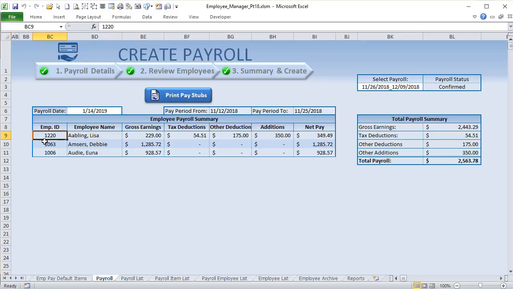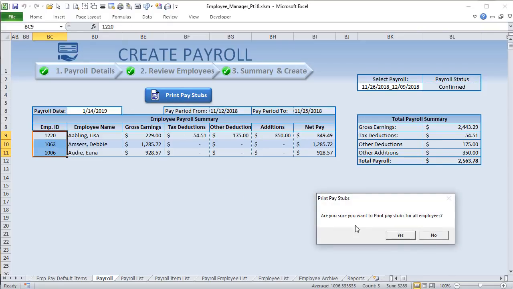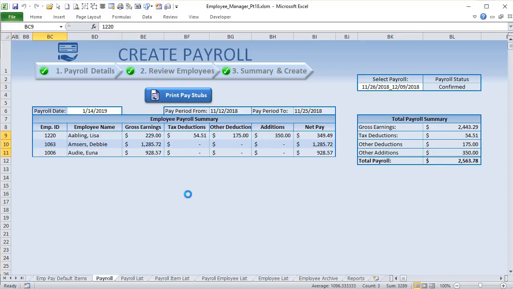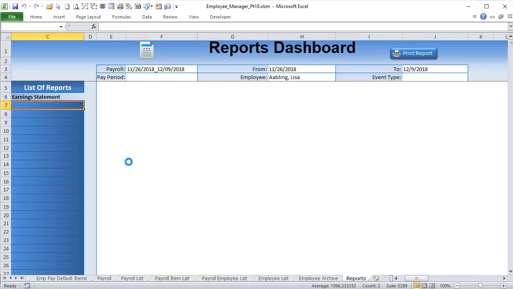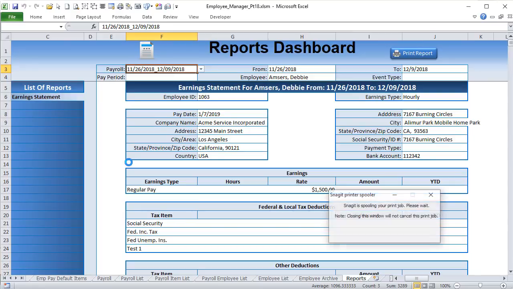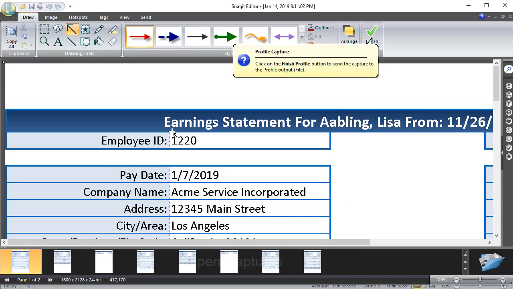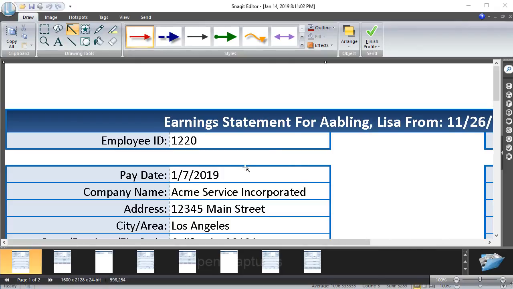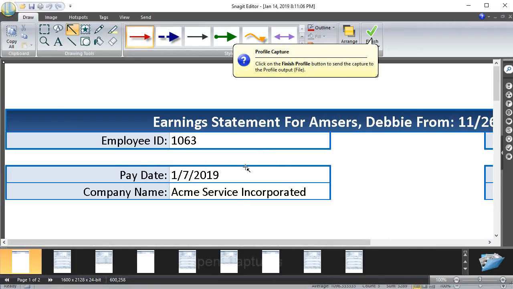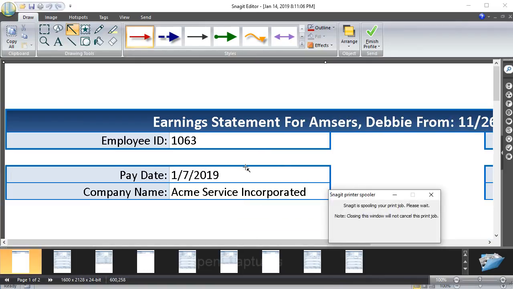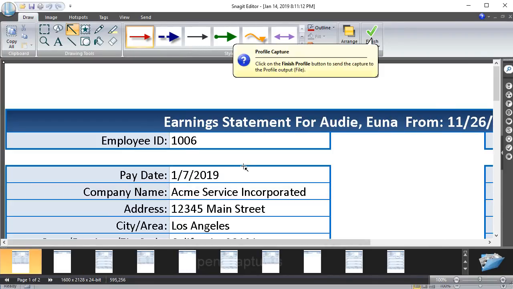So if we have 3 employees to pay, we'll just click print pay stubs, and yes, we want to go ahead, and all of the pay stubs for all the employees will be printed automatically based on the default printer. And my default printer is Snagit, so that's the application that's going to be run. But as you can see there, all these statements are being created automatically one by one. So it's a great little feature, and I can't wait to show it to you.